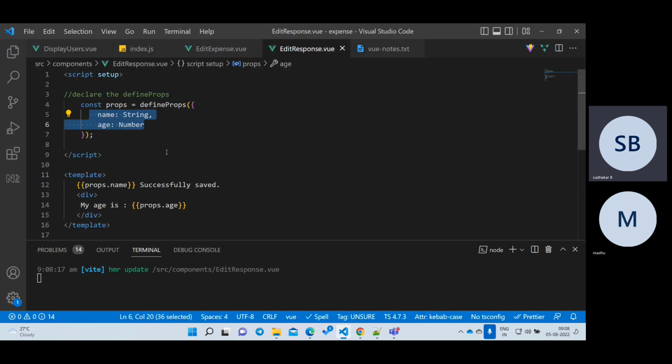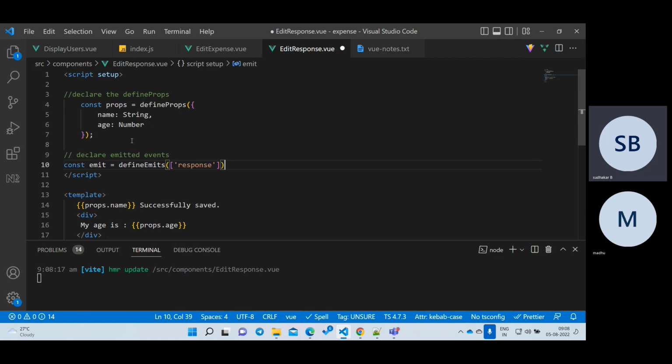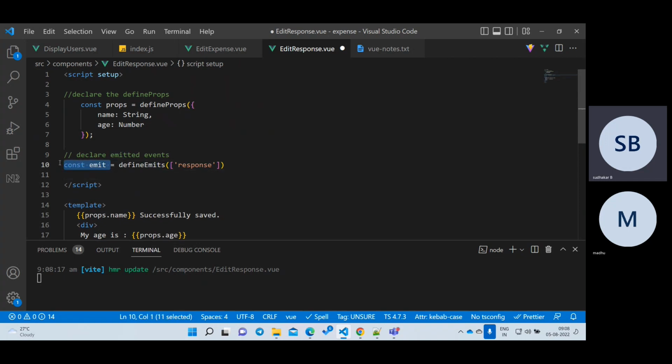First go to your child component and declare. Now I have declared this. You know what this is? This is a simple variable, right? And we are calling the defineEmits. This name we can keep anything, not a problem.